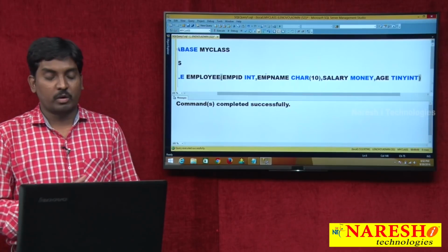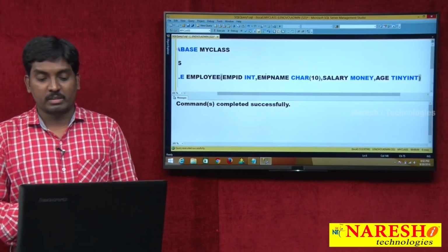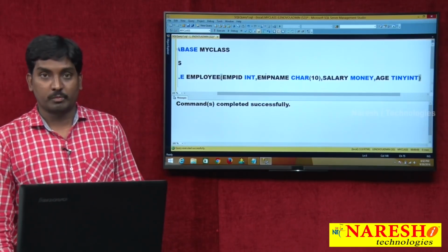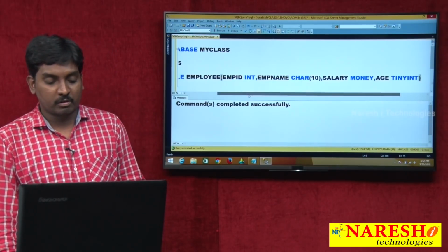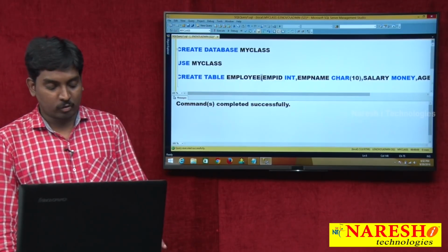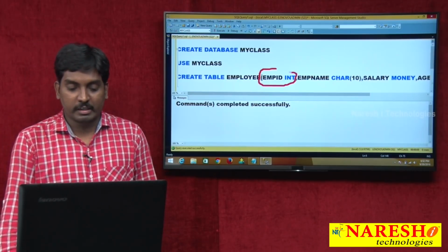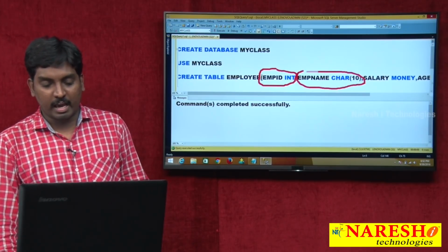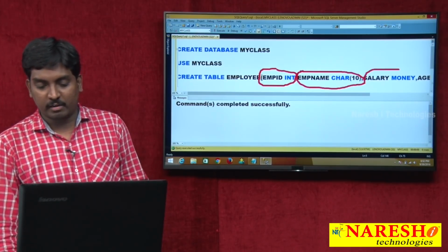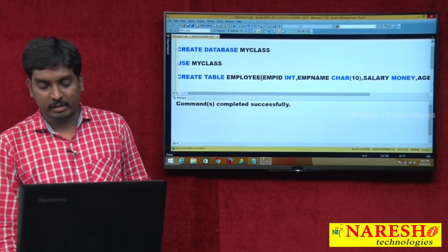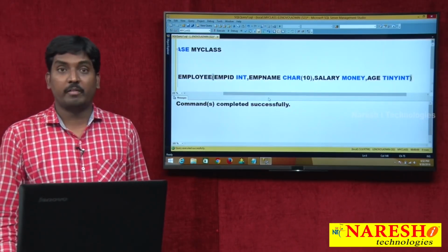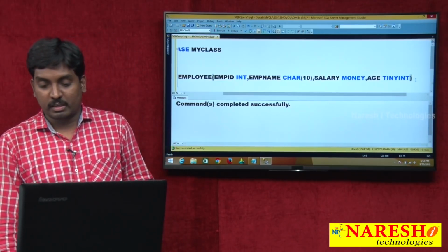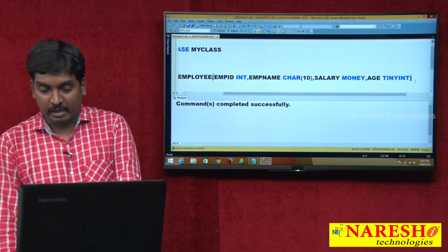Okay, so like this, I have created one simple table. The table name is employee, with 4 columns. My column names are: EID, with integer data type, and later ename with the char data type, and later salary with the money data type, and finally the age column, which is also an integer type, that is called tinyint. So these are the table creation and the columns.